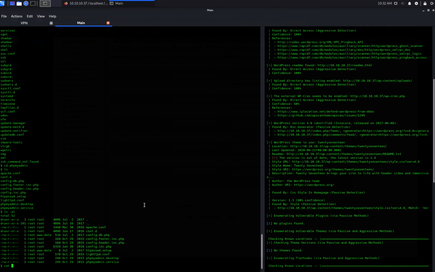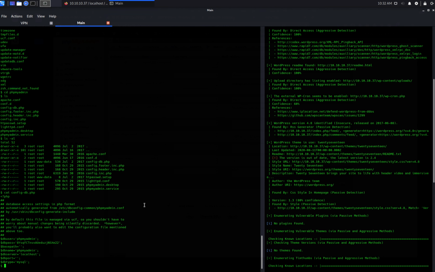So let's do cat config-db.php, and we have the database user is that, and here's the same password. If you notice, this is the exact same one as the root. Okay, so let's try and do switch user root.